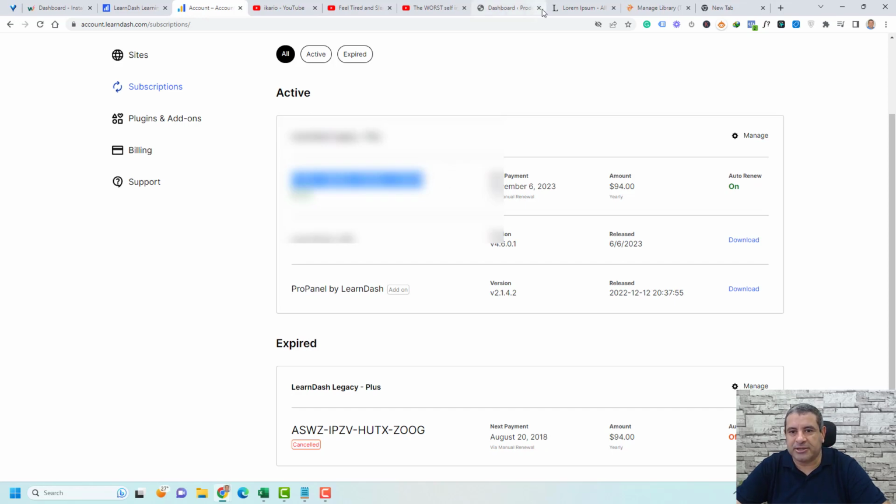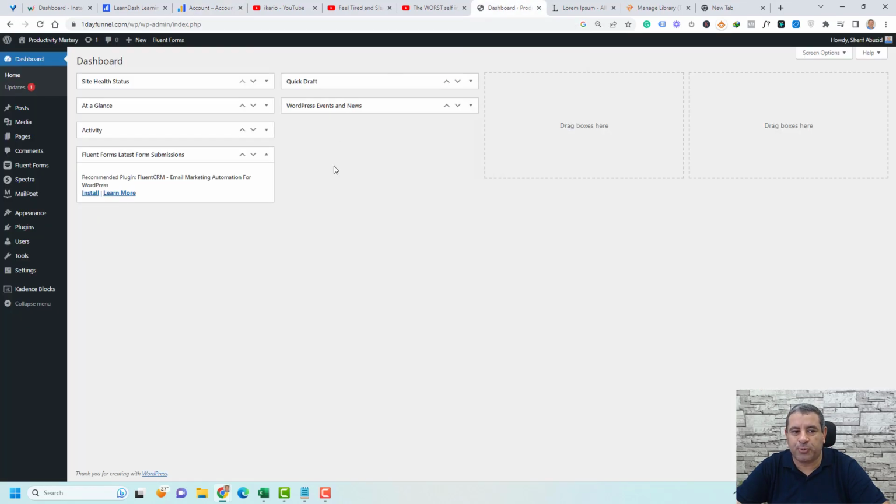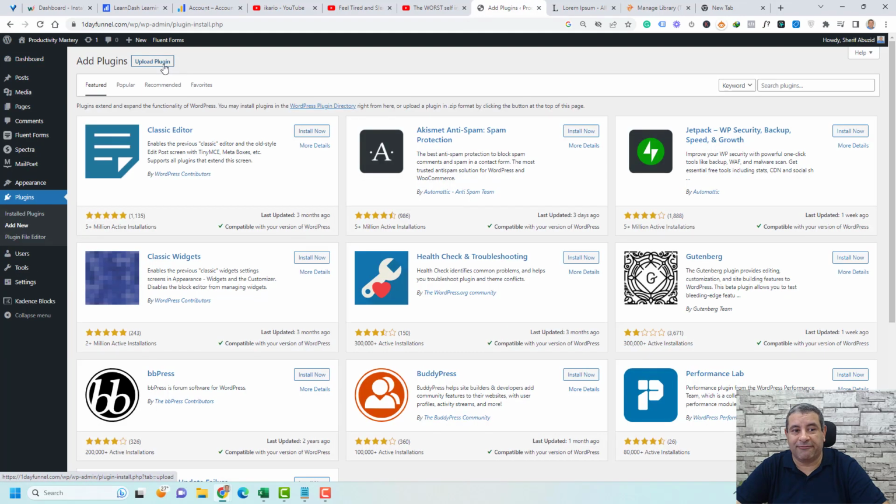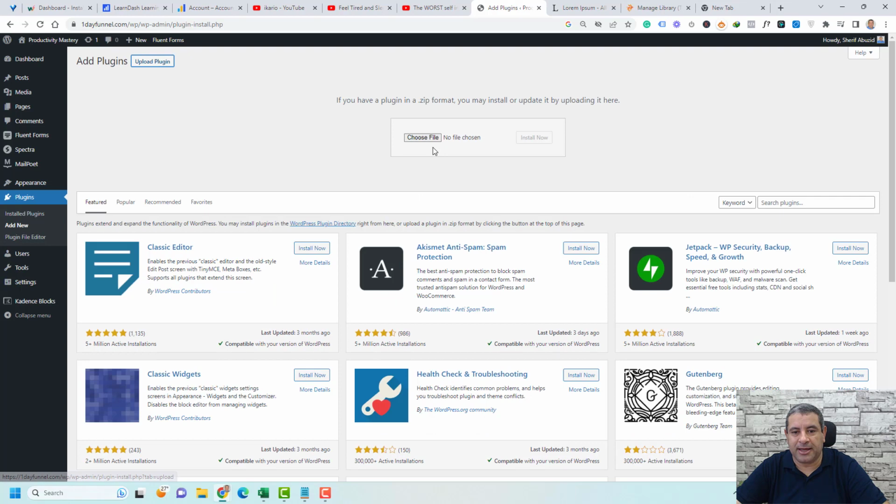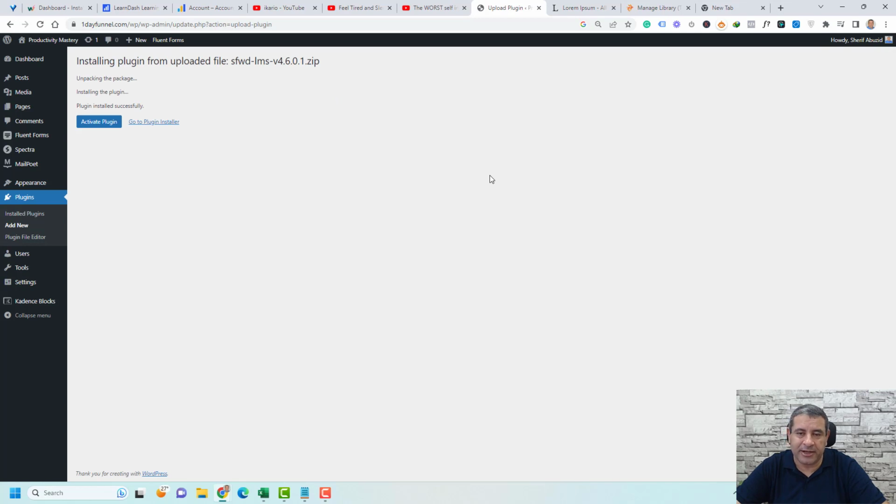After you do this, let's go back to your WordPress dashboard, go to plugins and click add new. And then you need to upload your plugin file. So choose upload plugin, and here you need to choose the plugin file itself, and then click install now. And now we need to activate the plugin to be able to use it. So let's click activate plugin.